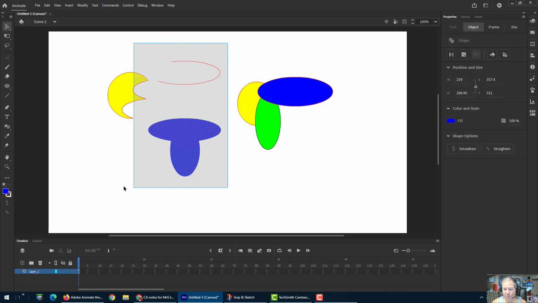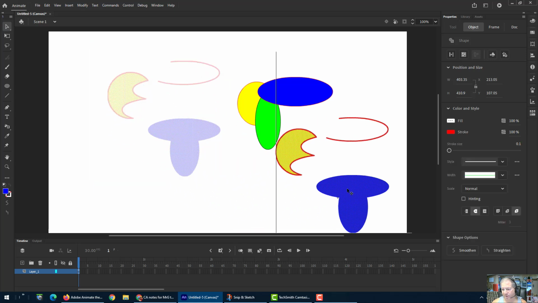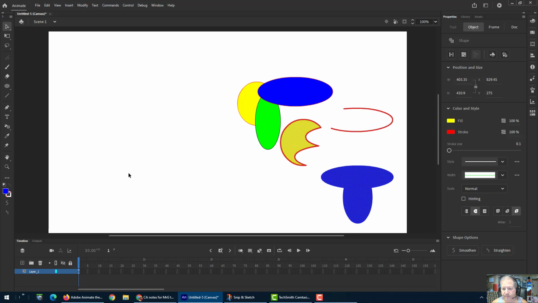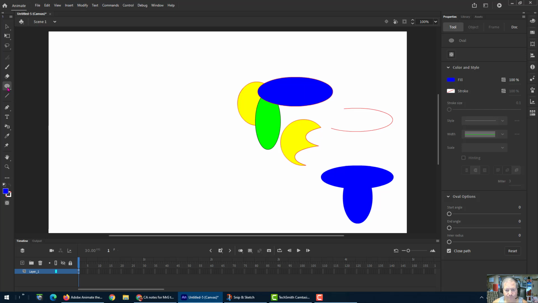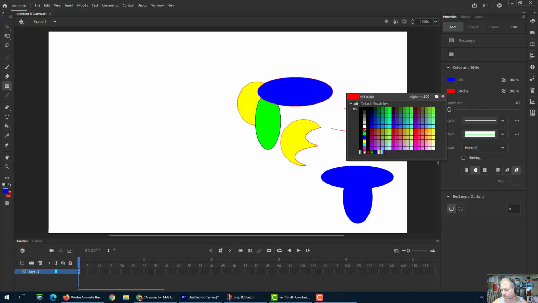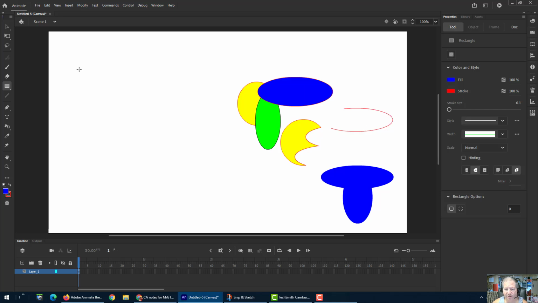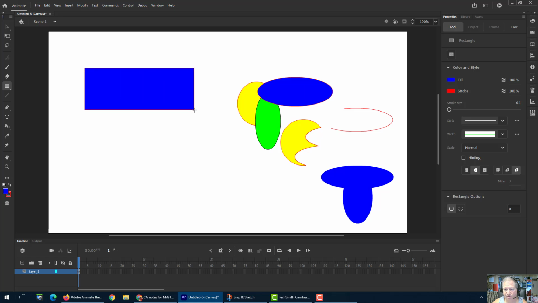So let's do something that would be kind of cool. I guess I could delete these. Let's just move them over. So now I'm going to draw a rectangle. Hold this down, the rectangle tool. I want a stroke. Let's put it back to red and the blue inside. That's good. So I'm going to draw this. And then I'm going to draw a circle, sort of like this.